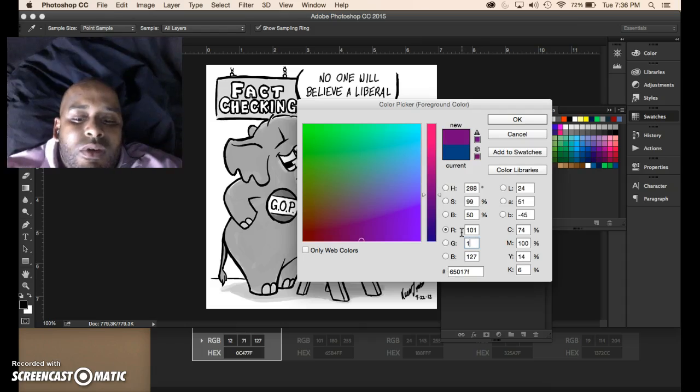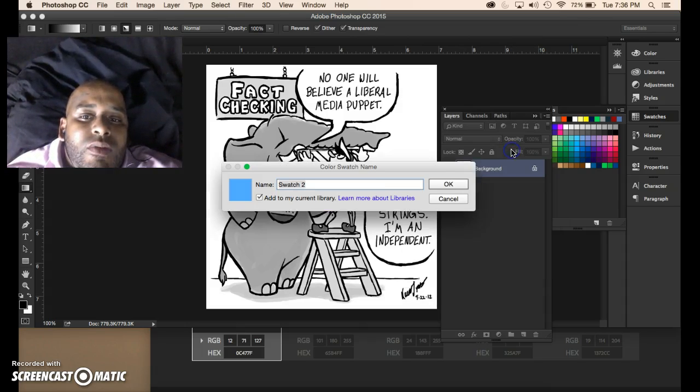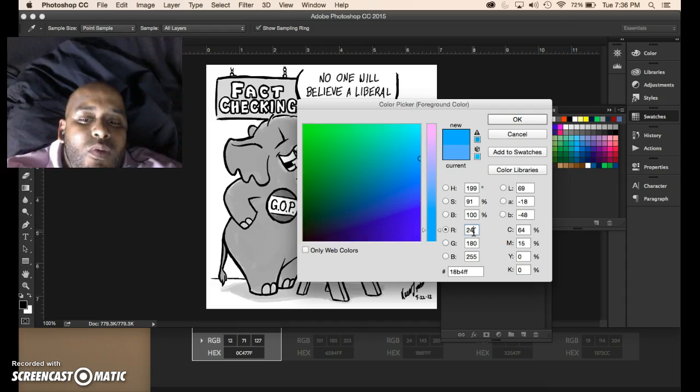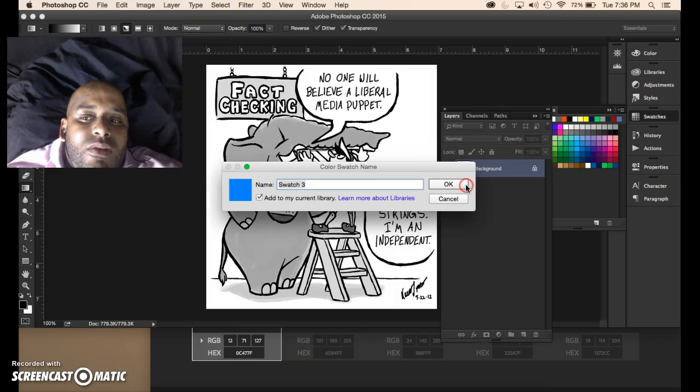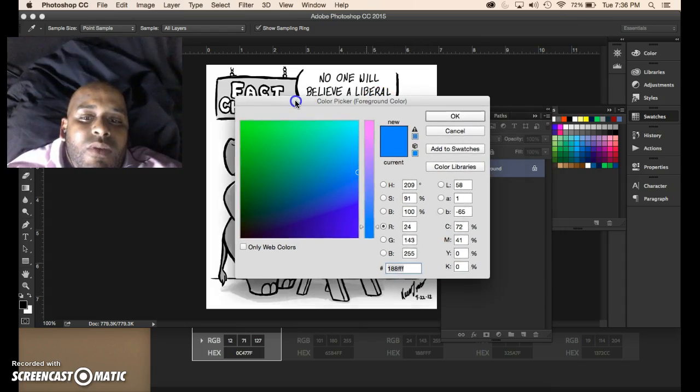101, 180 and 255. I'm going to add to swatches, click OK, and then the next set is going to be 24, 143. Oops, 143. The next one is 255. I'm going to click add to swatches, click OK, and OK again. And so now things are getting in the way, but you get the idea.